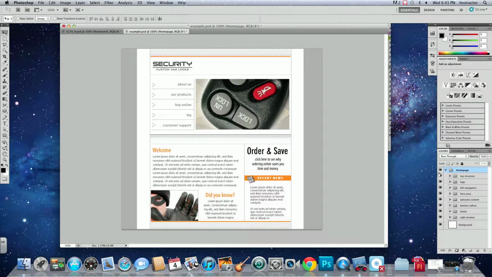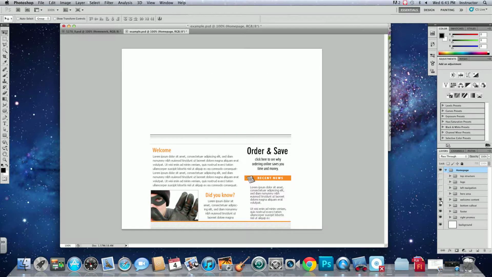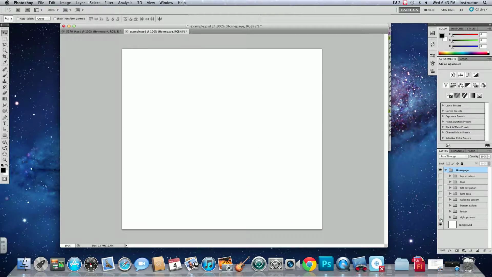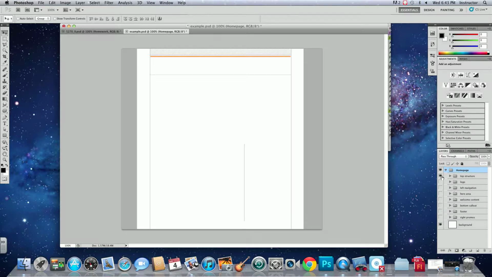In this circumstance, I created a folder called Home Page, which is made up of all of these different layers. And the layers are built into folders. The top structure is all the stuff that I would use to kind of contain the site. So this is going to be my background image, anything that's structural that won't change in the site, kind of the foundation.